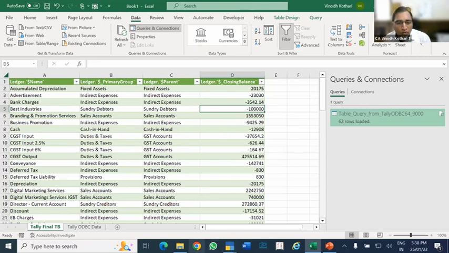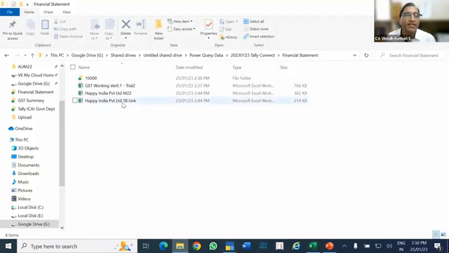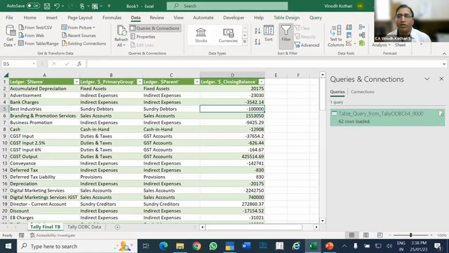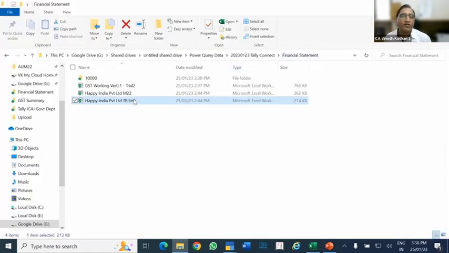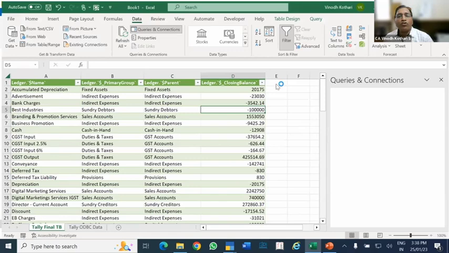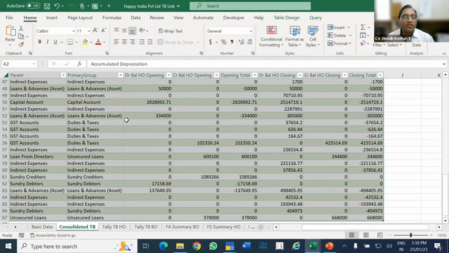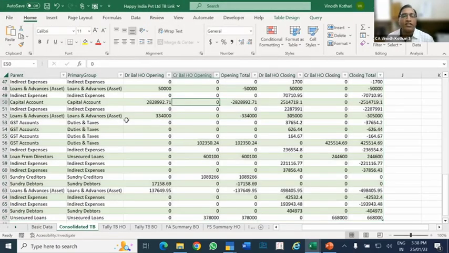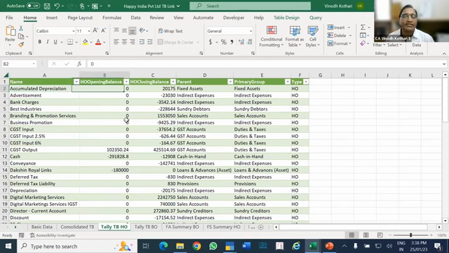So what I do, I said this is the template we are having. This is the Tally TB link file, which is this file, right? This is the template I am having. So this file I have created here with the closing balance, and with the opening balance. Here you see, this was the Tally data. This is the original Tally data which I have extracted. This is with HO and BO. So additional Power Query steps are there, you can just ignore. Including the opening balance I have extracted.